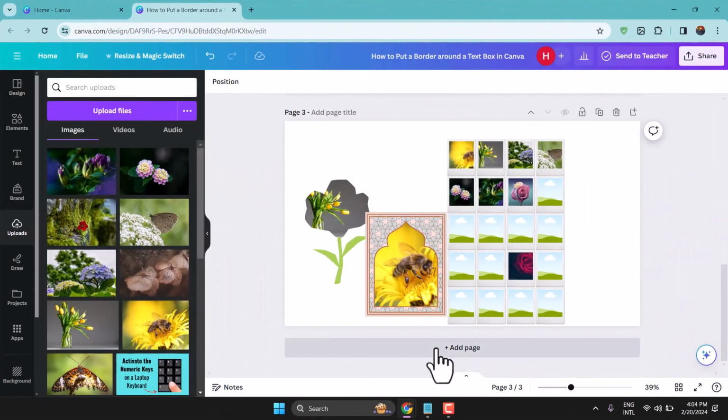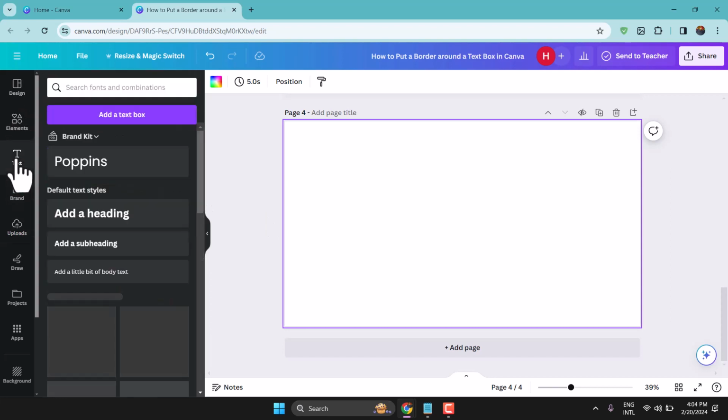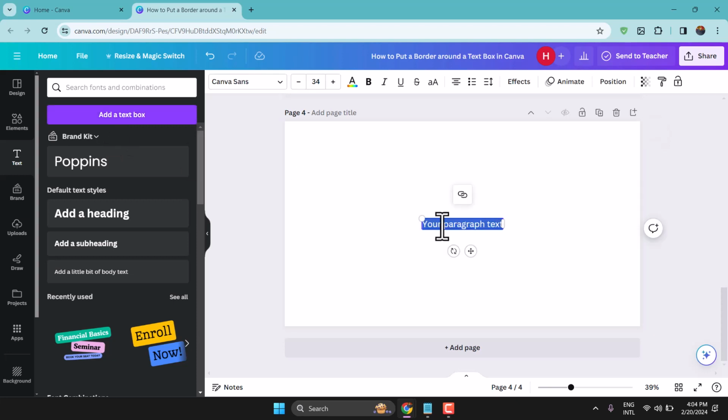In this video, I will show you how to add a text box in Canva. So click on text and just click on add a text box. Now type your text here.